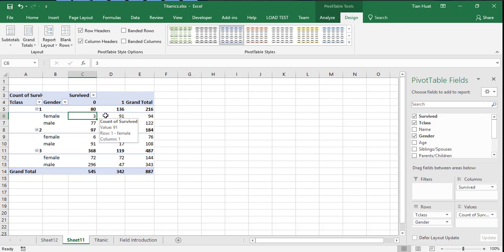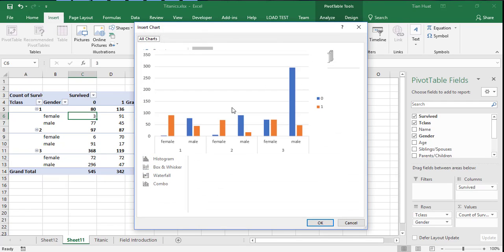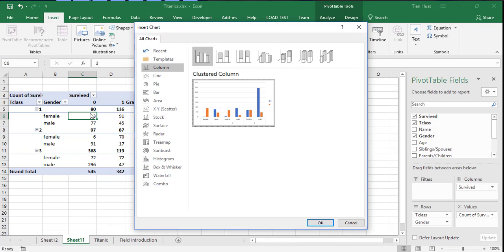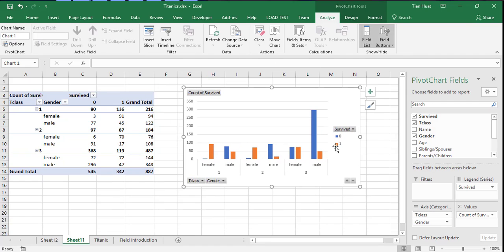Excel provides a pivot chart feature. To draw a pivot chart, go to Insert. We just choose a recommended chart. Choose one of the charts. Since we are highlighting one of the cells in the pivot table, it will automatically provide you a recommended chart based on the table where the cell lies. So let's click OK. And we have the information here.